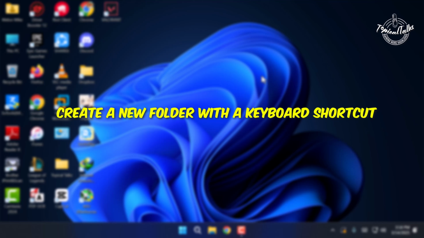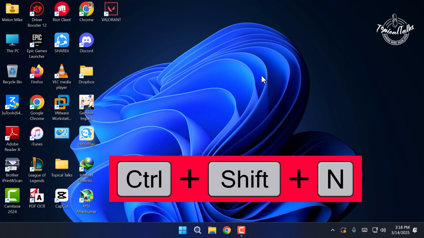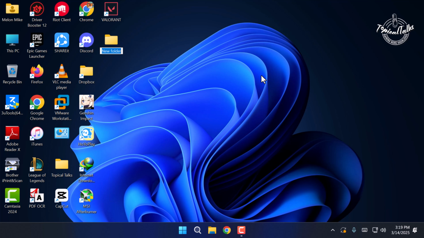Method 3. Create a new folder with a keyboard shortcut. To create a new folder faster using a keyboard shortcut, press Ctrl+Shift+N on the keyboard. With this shortcut, a new folder will be created. Now you can rename it to anything you want.